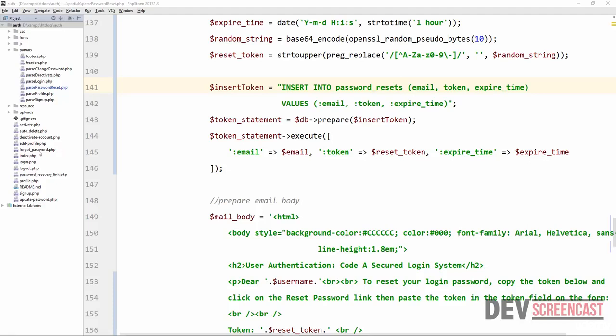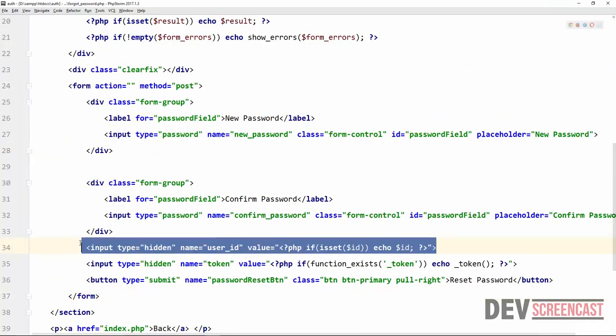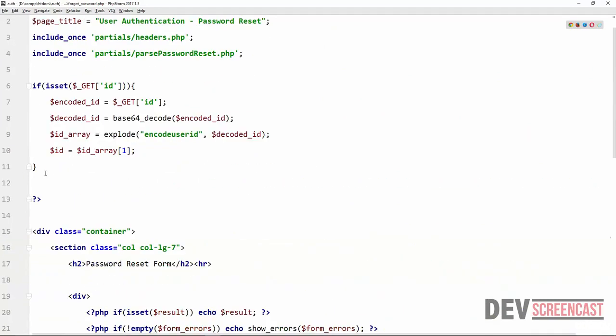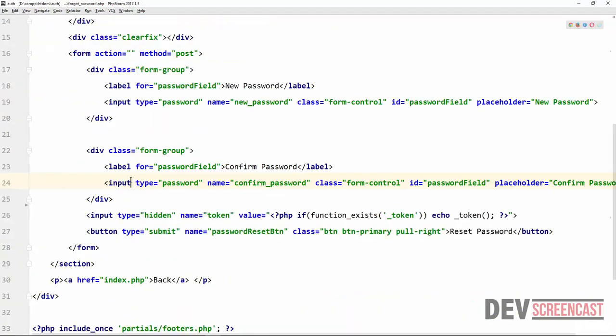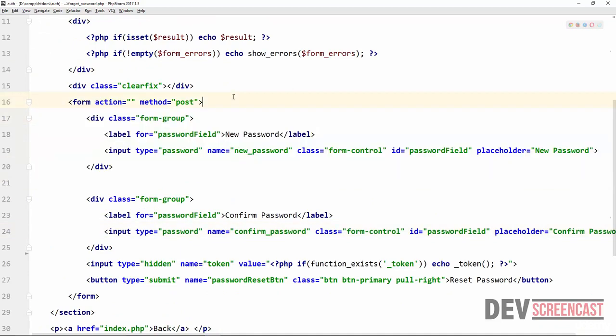So that will be forgot password. Okay, so first thing first, we need to get rid of this. We're no longer passing the ID of the user. And then we also need to get rid of this code here. So right now we need a new input field for token and also the user's email.